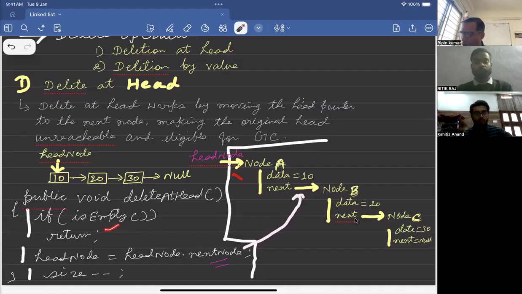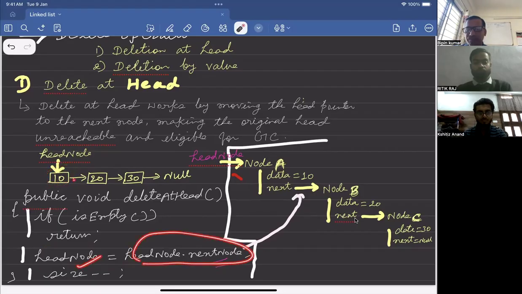Now if it is not empty, then what is your head node, guys? 10. What is the next node of head node? 20. Once you delete this 10, where will your head node point? 20. So your head node will be just head node dot next node. Your head node will be the next node of the head node. When you delete this one, the address of the next node you will assign to this head node. Correct, simple. And then decrease the size.